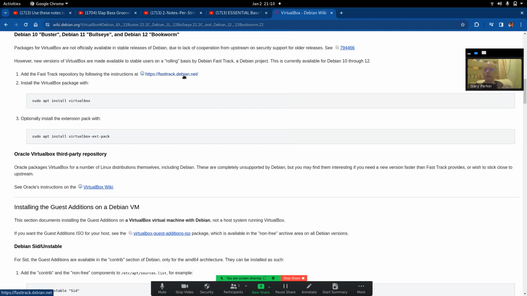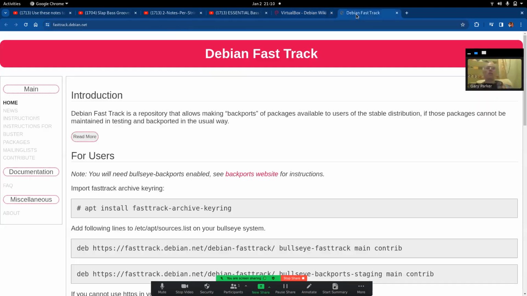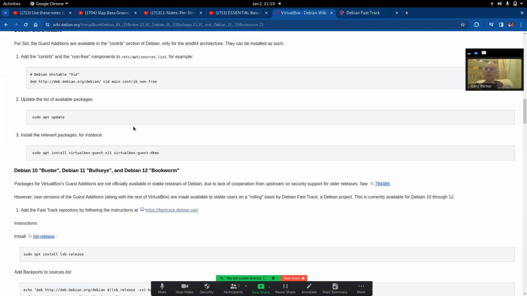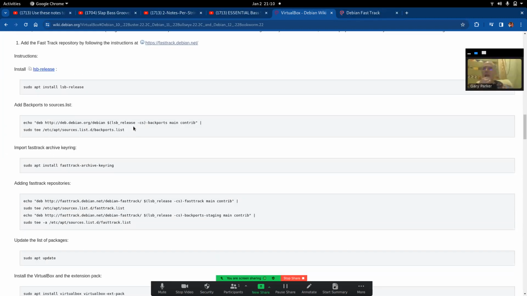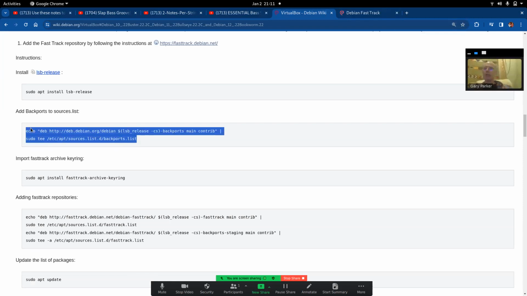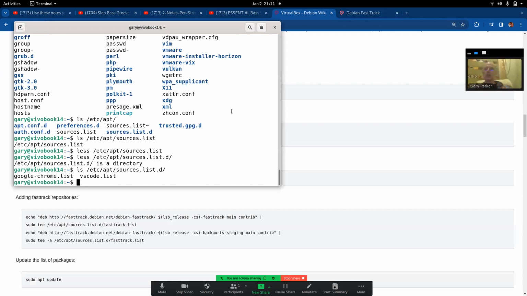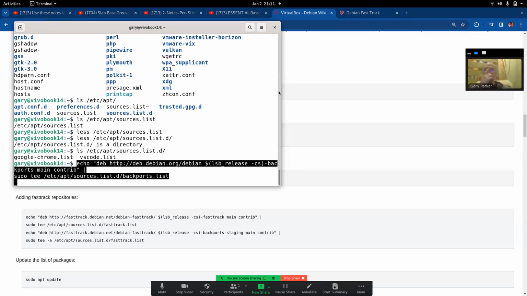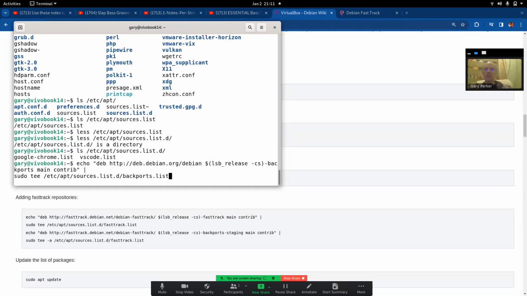And if you go to the Fast Track website, Fast Track's going to tell you that you need backports. So it turns out further down this page, they had information about that right here. Just pull this up a little bit. All right, so I do have LSB release. So I'm going to copy that line. And when you paste into a terminal, Control C has another function, so you're going to do Control Shift C and V. V for paste. And then let's see, I got an extra line there, an extra line here. And that command should run.